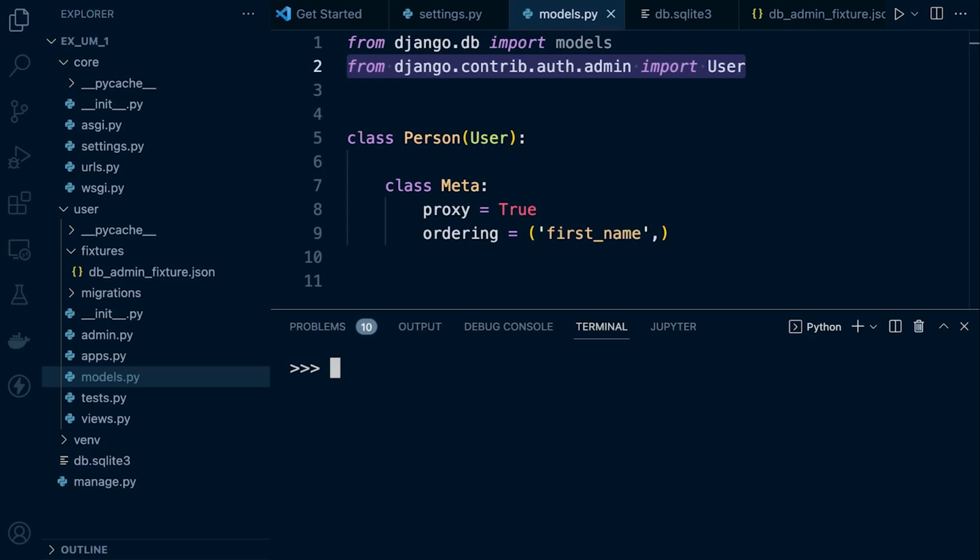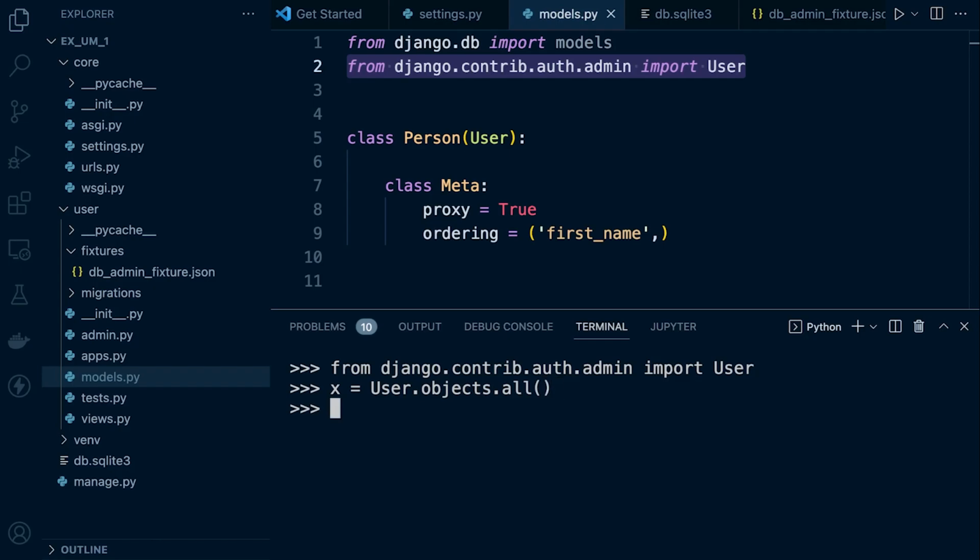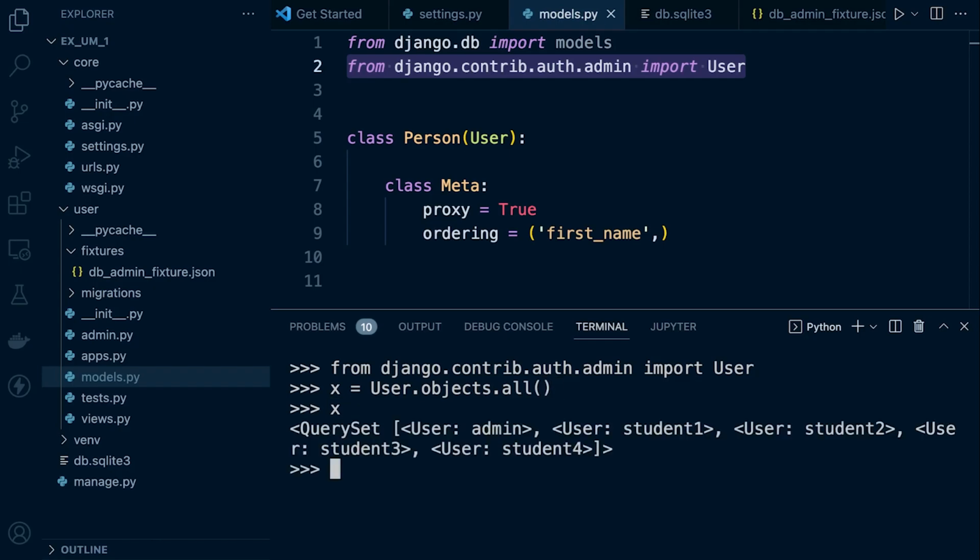Okay, and then I'm just going to paste that in so I can interact with my user model to begin with. So let's go ahead and say x equals user.objects.all. Let's give this a go. And you can see that I've got 5 users. And you can see by default, it just outputs the users.